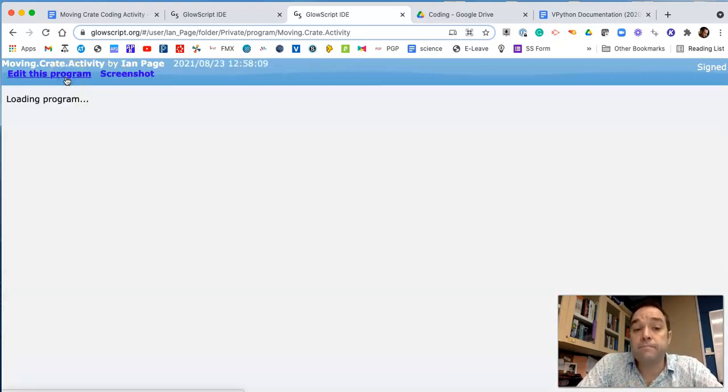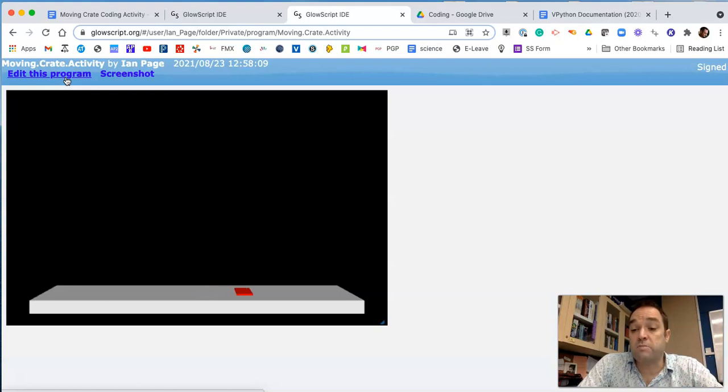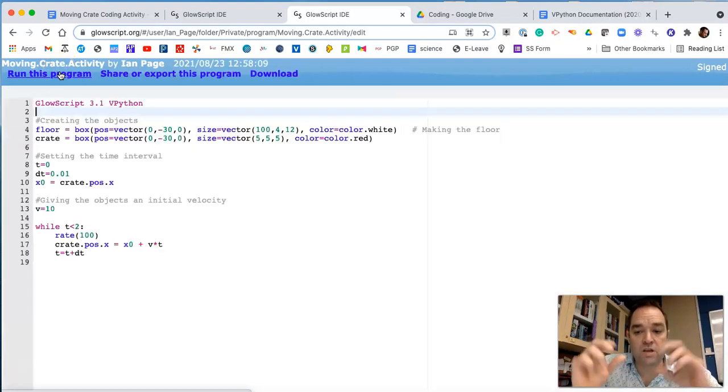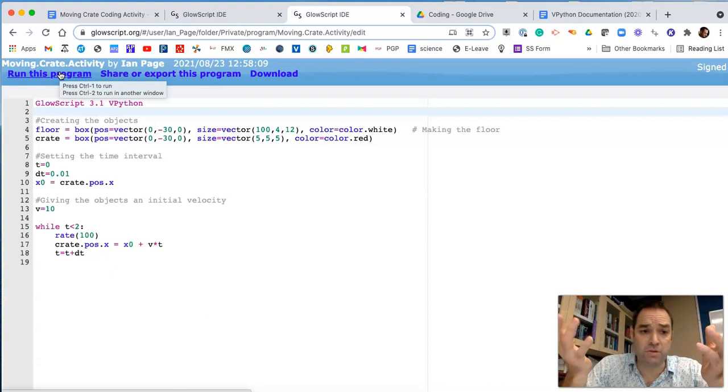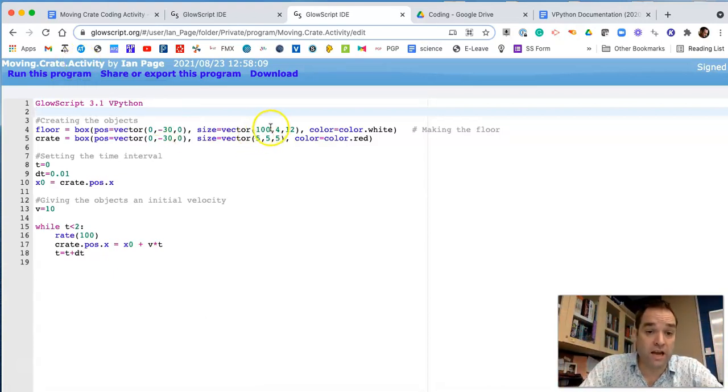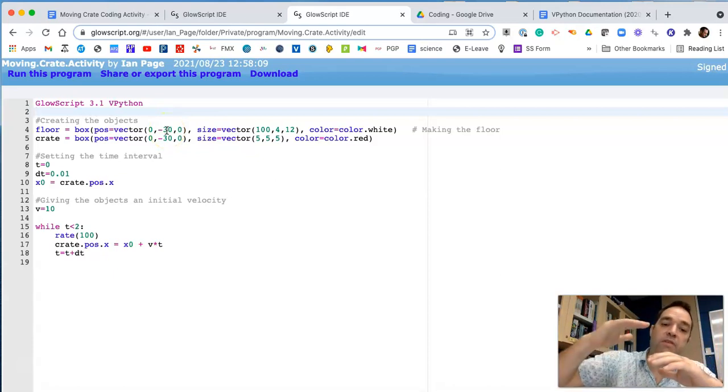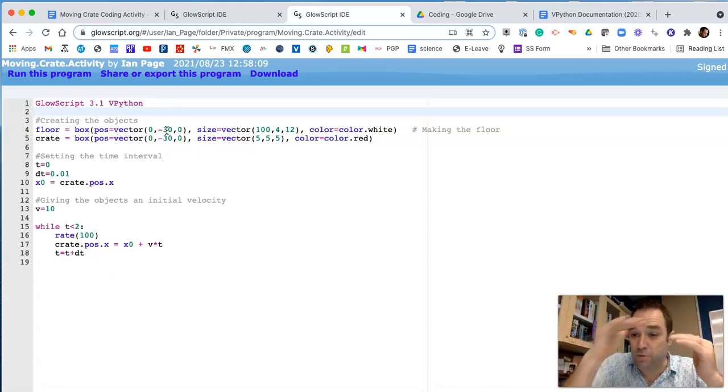And you run it, and you might notice that the crate seems to be moving inside the floor. Not so great, huh? That's because when we talk about the position, we're looking at the center of the crate, and also when we're talking about the floor, the center of the floor. So if the floor has a vertical width of 4, then the middle of that floor is positioned at -30. If you go a little bit above that, -28 would be the top edge of that floor, right?